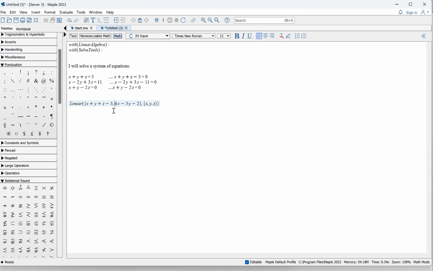So I'm going to type x plus y plus z minus 3. Then I've got x minus 2y plus 3z minus 11. And my third equation, so I put a comma there, x plus y minus 2z. And I hit Enter. I'm in math mode. I'm expecting an answer, and indeed, Maple gives me an answer.